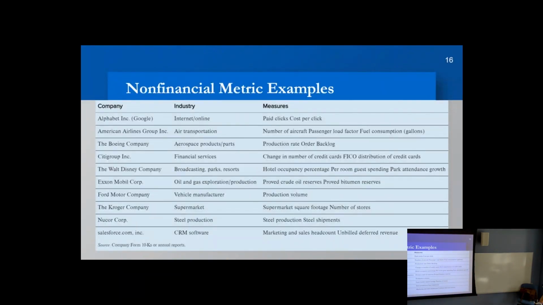All right, so I mentioned that companies often report non-mandatory information. And this is just some examples of some of the items that companies report, right? So for example, Alphabet will often report clicks for search results and stuff like that. They'll be reporting the clicks for a particular search.